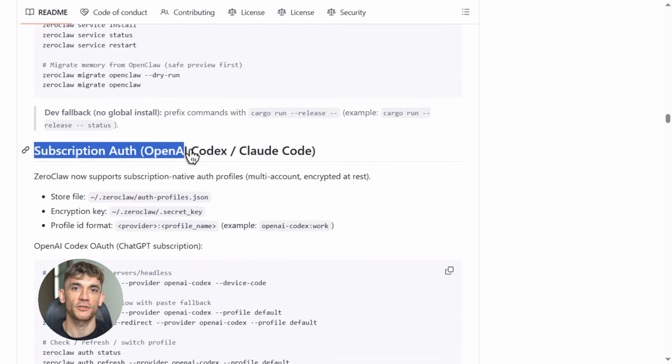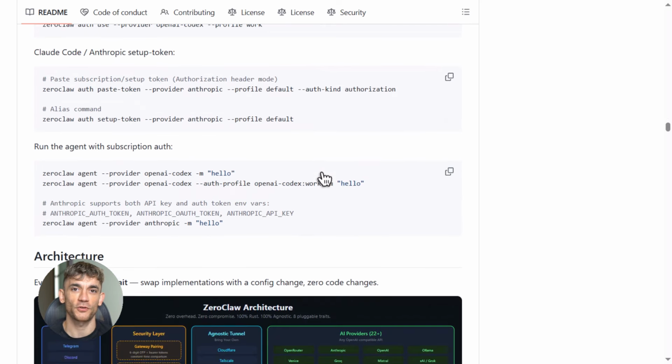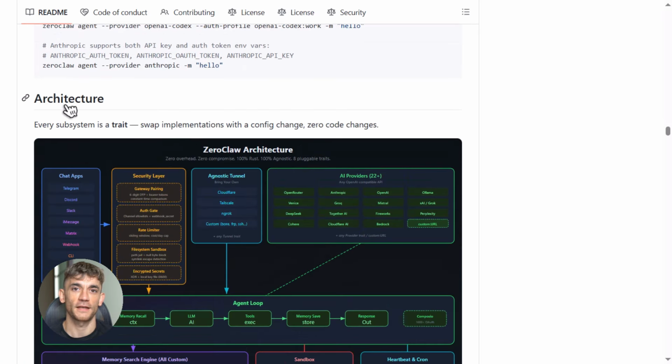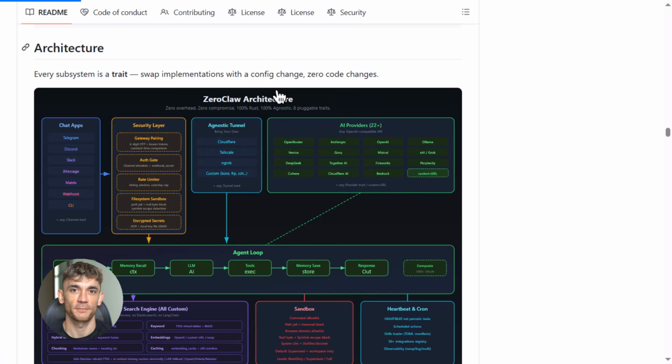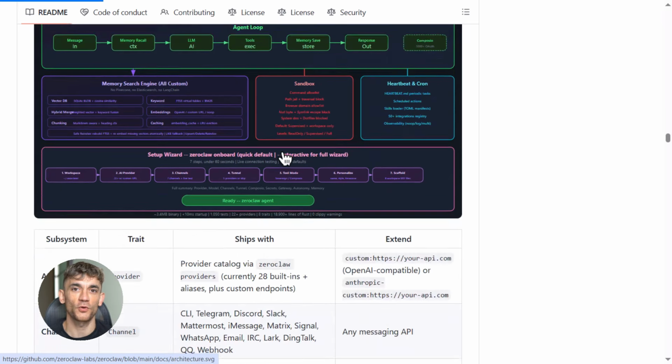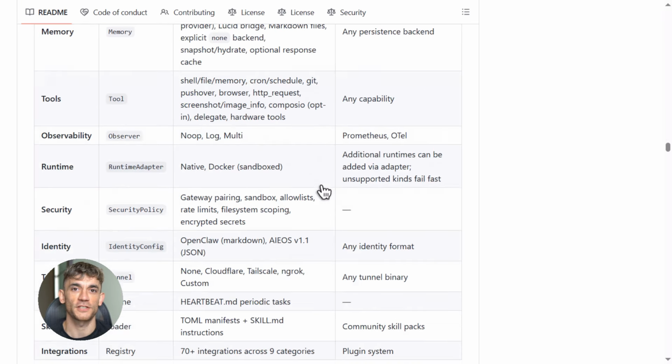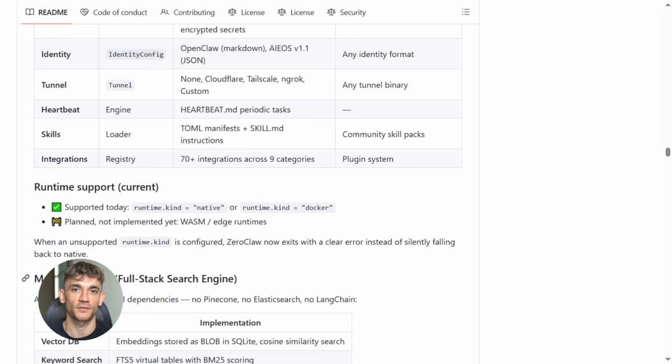For quick automations, lightweight deployments, and technical users who want maximum efficiency, ZeroClaw wins. For deep tasks, visual interfaces, and beginner-friendly setups, OpenClaw still leads. The good news is you don't have to pick one. You can run both and use each where it makes the most sense.